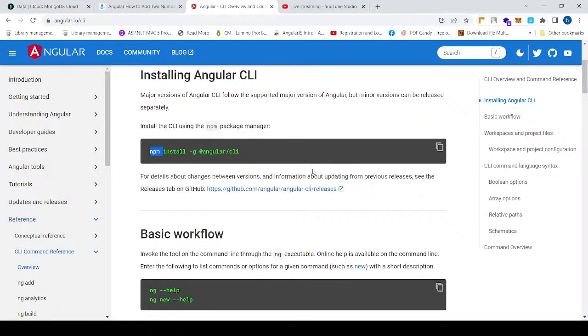After installing Angular, I have created one folder here, Angular workshop, where I'm going to install our projects. First you have to install the npm package manager. This is the instruction. You have to create a folder. I just created Angular workshop. You can create whatever name you want.